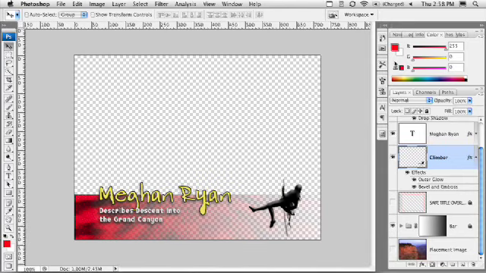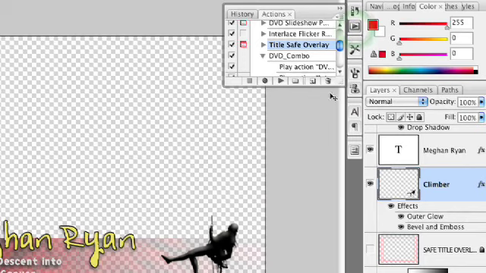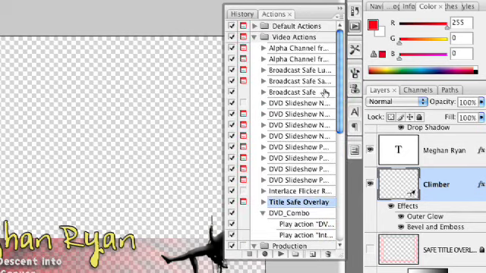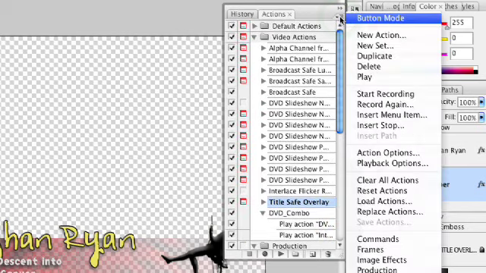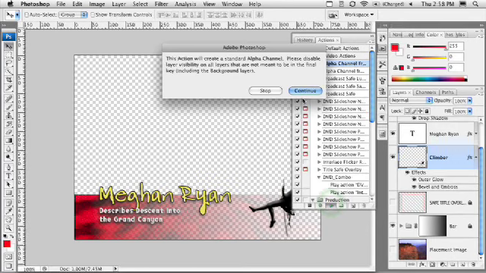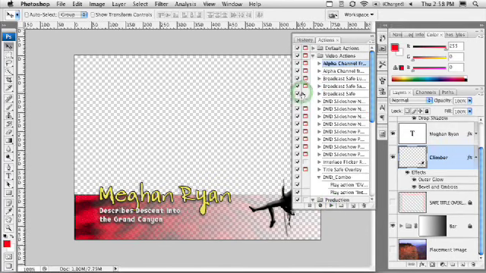Next, go back to your Actions palette. And inside the video set is an action for alpha channels. Remember, if your video actions don't appear, just click on the submenu and load the video actions. You can now select the first one, which is Alpha Channel from Visible Layers. If you're working on an Avid system, choose the second one, which will invert the alpha channel, which the Avid requires. Grab the top one here, click play, and it will go through and generate the alpha channel for you.